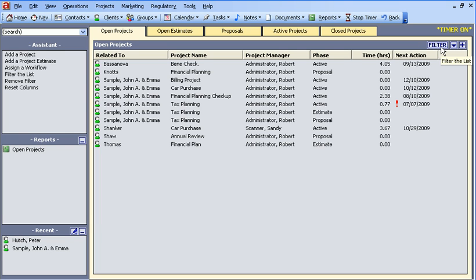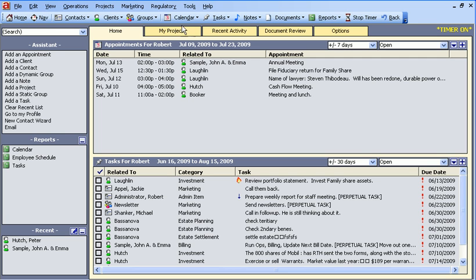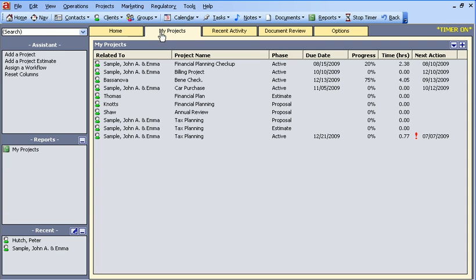Lastly, as a reminder, you may find it helpful to view only the projects that are assigned to you as the project manager. To do so, click on the Home button on the main toolbar and click on the My Projects tab. This tab will list all projects that you have been assigned to as the project manager. The Due Date field displays the date the project is due. The Progress field lists the percentage of the completion of the project.